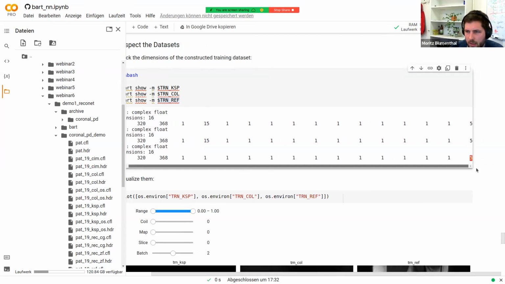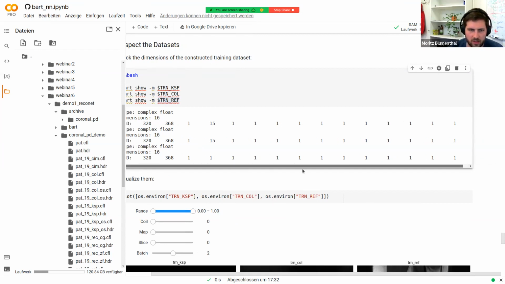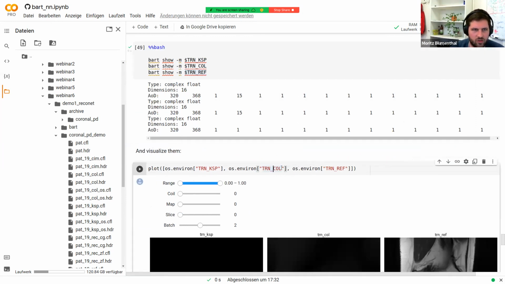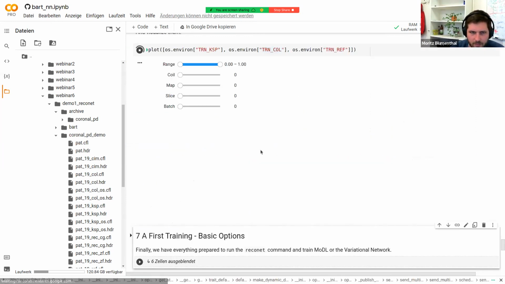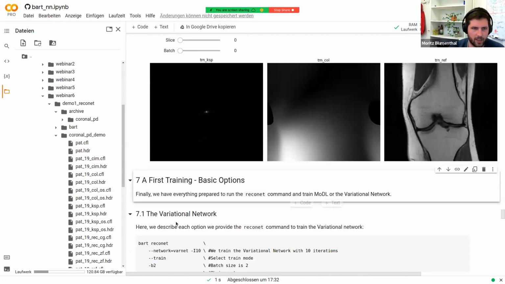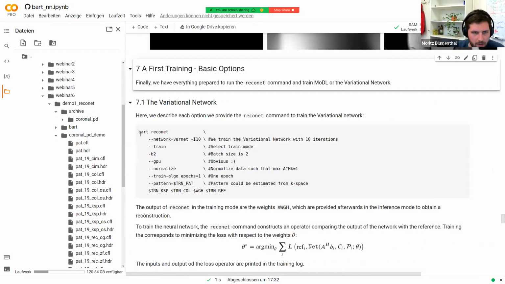But if you are not in the demo mode, you will get something like 240 slices in the batch dimensions of different patients. And again, we can just visualize that. So we have the case base, the coils, and the reference. Okay, so now we are really ready to do our first training. We use the BART reconet command.